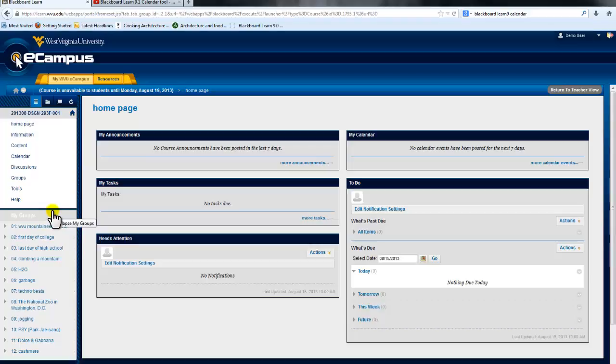Now, as we've discussed in class several times, you are going to do a group project. On your particular eCampus site, you will only see the group listed that you have been assigned to in the class. Here there are 12 shown, and that is all of the groups that exist for the class. But if you have been assigned to the WVU Mountaineer Football Group, that is the only one that you will see.